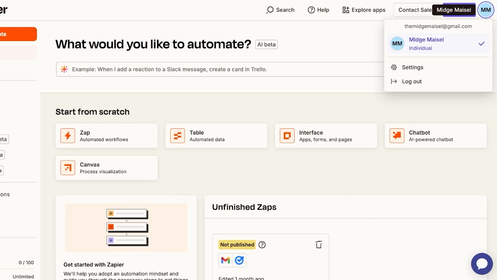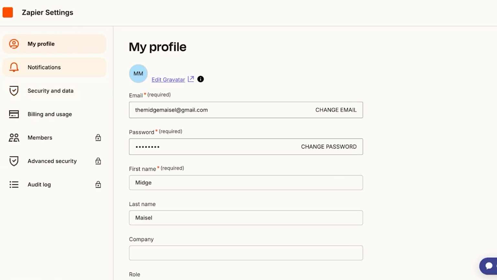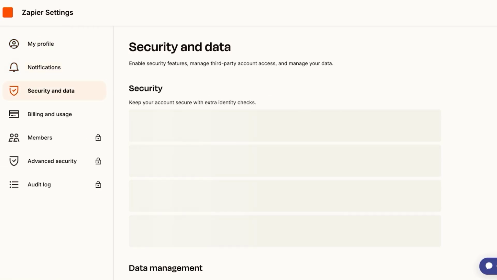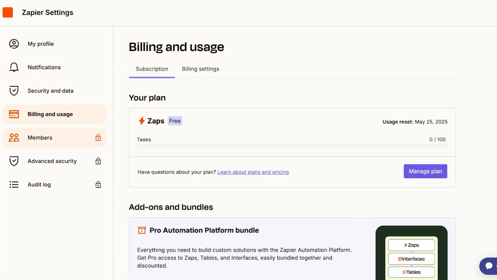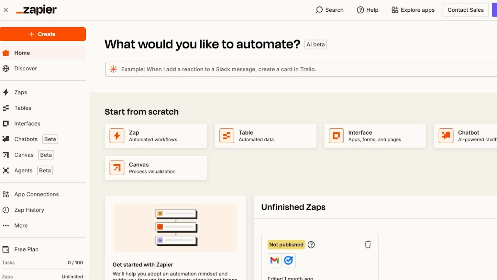So on the top right, you have your account settings, and you can click on your settings to customize those. These include your notifications, security, billing, as well as members. So if you want, you can use Zapier as a team, and they have a Teams trial available, so you can access the Teams plan for free and check it out to see if it works for your team.